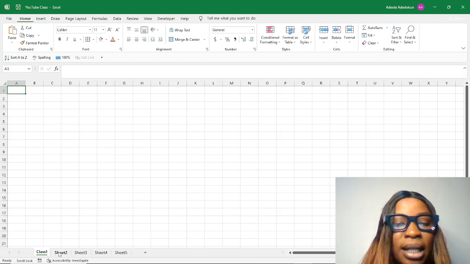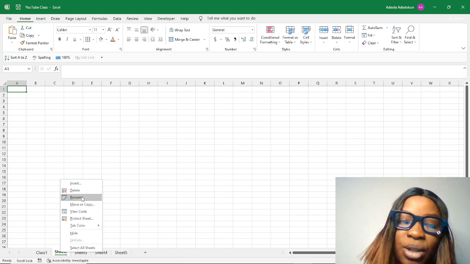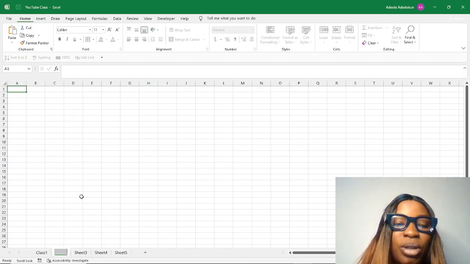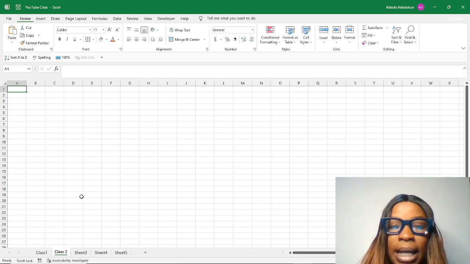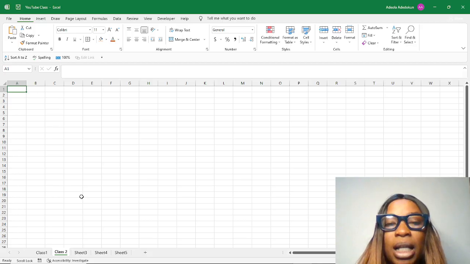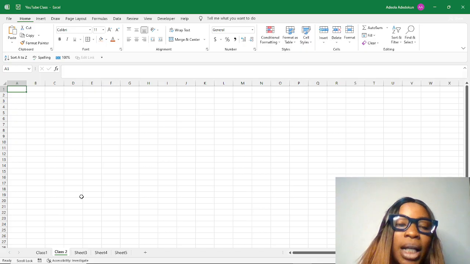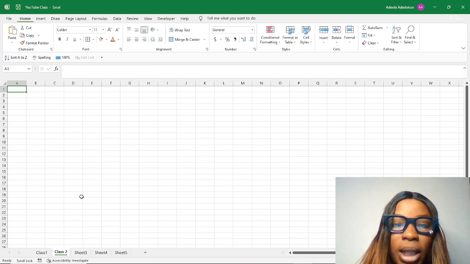I can double click, and for this sheet two, I can right click and I'm going to see rename. When I click on rename, it has highlighted the name, meaning that I should rename it. I can rename it to class two. Press enter. So that is how you rename your sheet. It is easy. I renamed sheet 1 to class 1 and sheet 2 to class 2. This is something that can serve as a reminder for me, so I can remember easily and quickly.